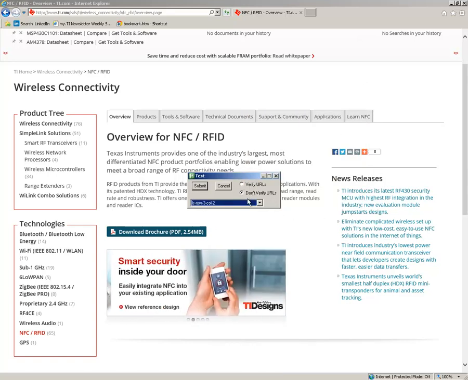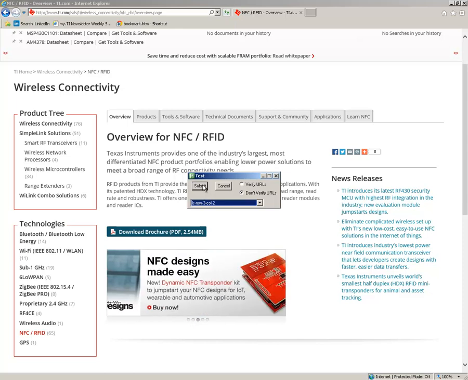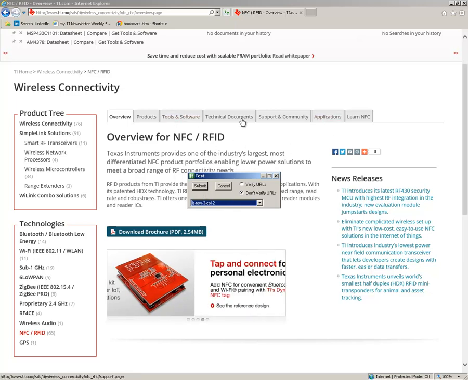Also, I built in the option of, sometimes I don't actually want to verify the URL, so I just want to get the page, the URL, and everything. So first, let me demonstrate it without verifying the URLs. I'm going to hit submit. What it's going to do is rip this page.